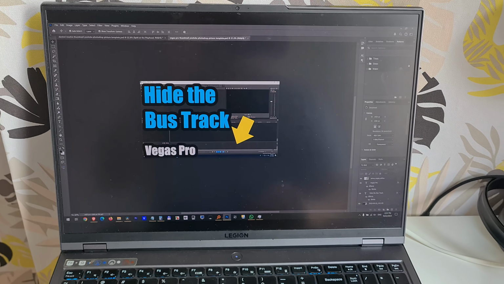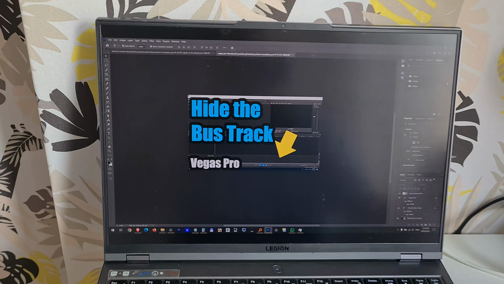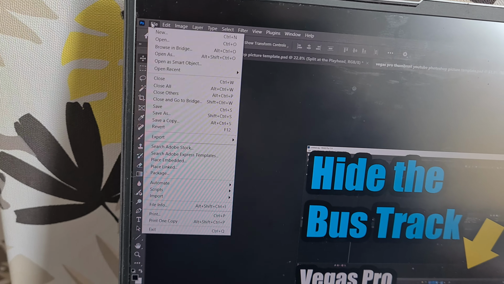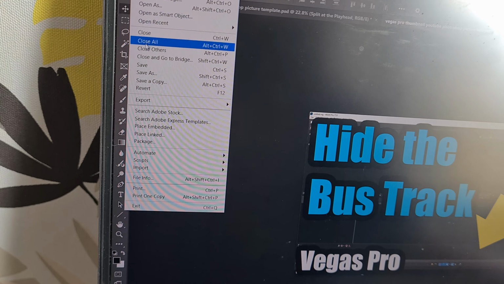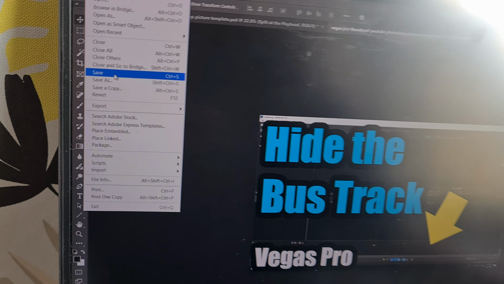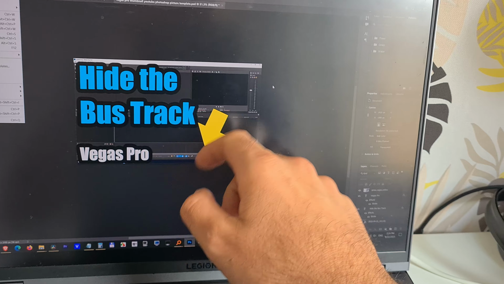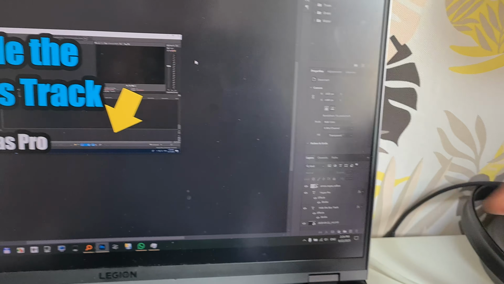How to export a picture quickly from Adobe Photoshop. Well, we have a few options, but they are not too fast. Here at File, don't use Save, because Save will overwrite this PSD file which has multiple layers.